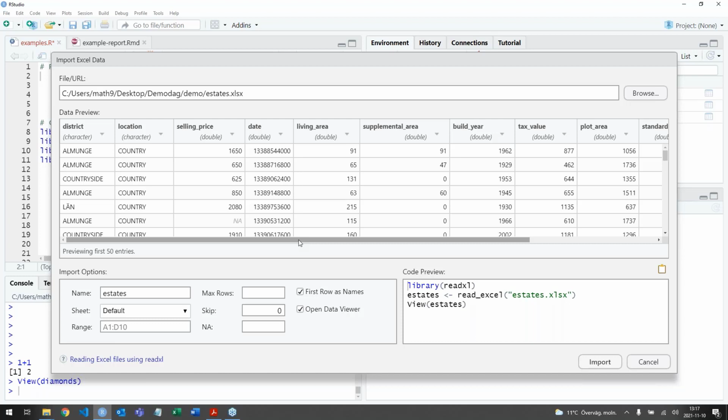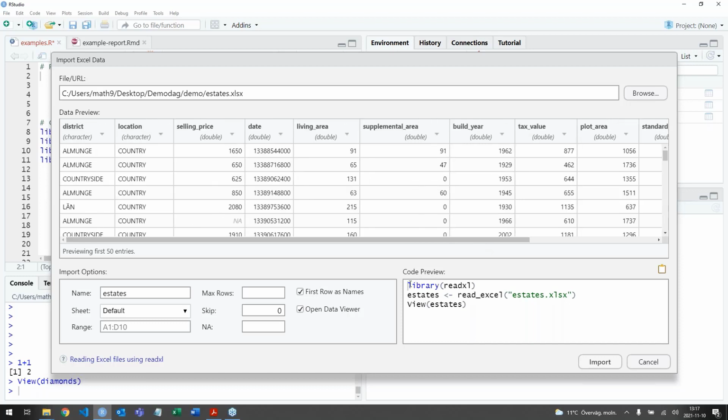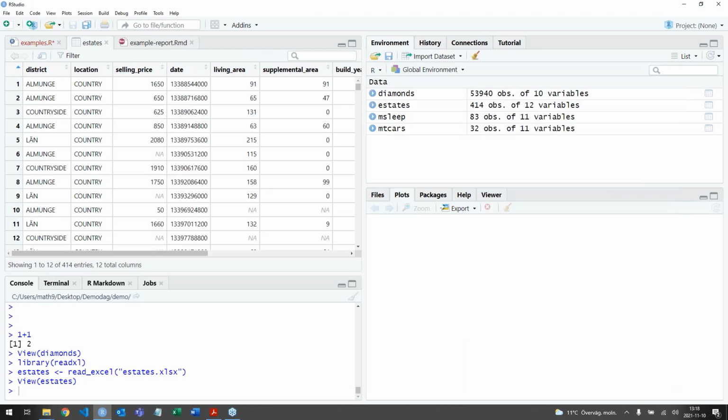So when I load this file, I'm given a preview here that shows me what the data looks like, so I can check that it's been imported correctly. I then also get the code I can use to run this. So RStudio creates the code for me. I don't have to memorize the code for importing this data, which I can then copy and use again in the future. I now click Import, and the data set is imported. I now see it here in my environment, meaning that this data now has been loaded into R, and I can use it for my analysis as I need.